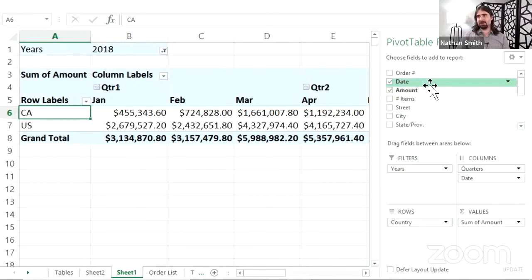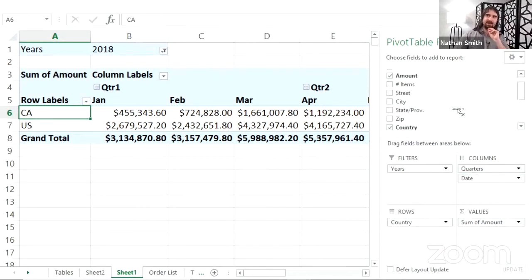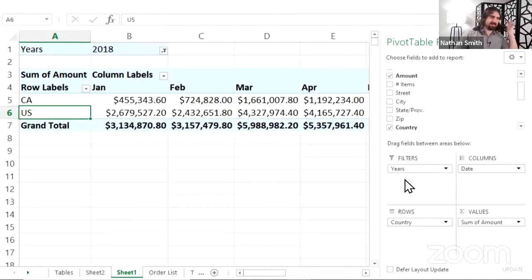So let's see, what else could we do? Let's say that I'll take the quarters out of here for now. We don't necessarily need that. It's not adding a lot to the picture. So we'll just leave it as January, February, March, April.